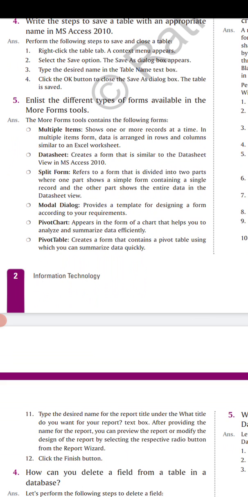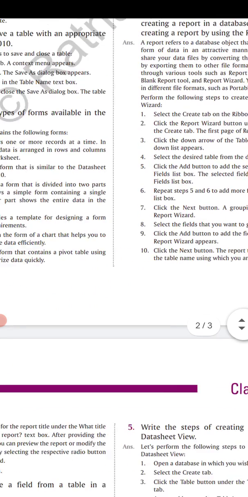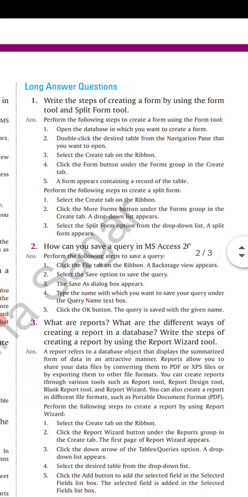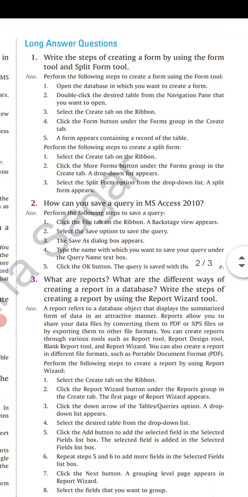Next one is pivot chart. Appears in the form of a chart that helps you to analyze and summarize data efficiently. Next one is pivot table. Creates a form that contains a pivot table using which you can summarize data quickly. In this sequence, dear students, here are the long answer questions. Now question number 1. Write the steps of creating a form by using the form tool and a split form tool.